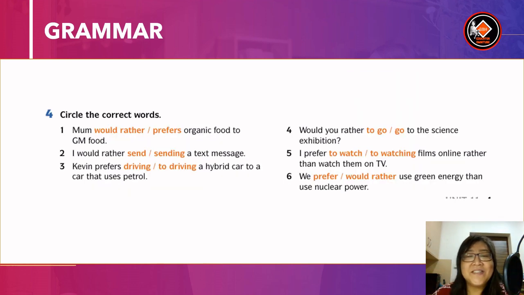Dear students, now let's do exercise 4. Circle the correct words. So we have 6 sentences here. Mom would rather or prefers organic food to GM food or genetically modified food. So the answer is Mom prefers organic food to genetically modified food. I would rather sending a text message. So I would rather send a text message. Kevin prefers driving or to driving a hybrid car to a car that uses petrol. So the answer is prefers driving.